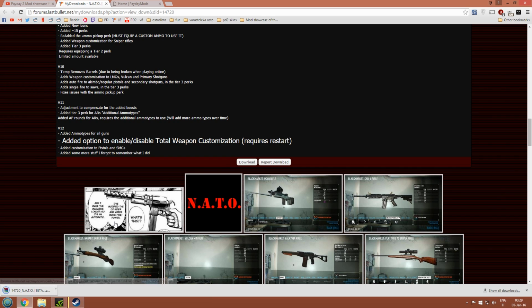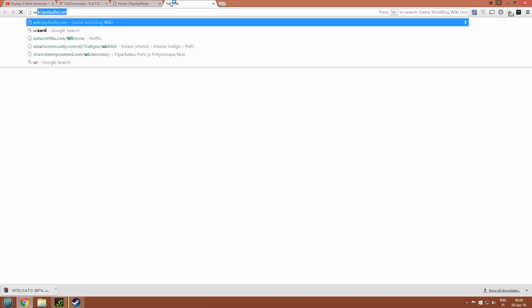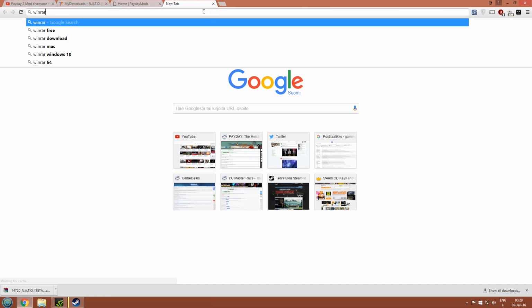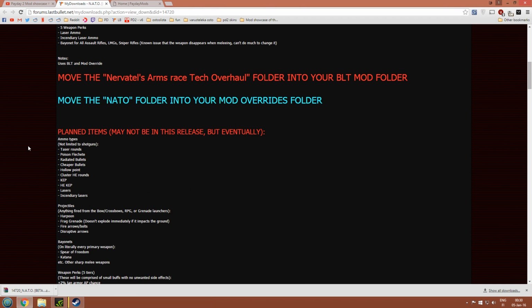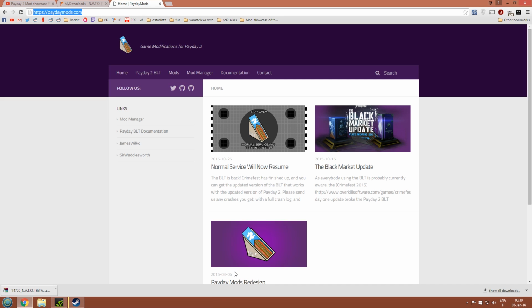You probably have 7-Zip installed or WinRAR or something like that. You should. If not, just Google WinRAR and download the free version. It works fine. To make use of this mod, you also need BLT.